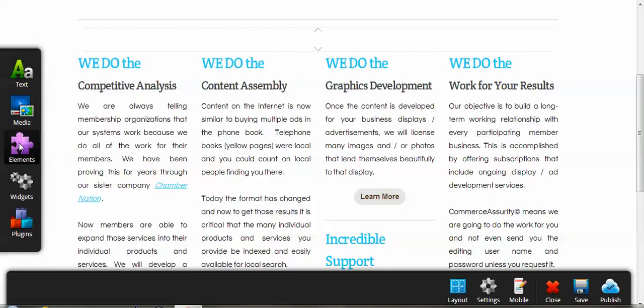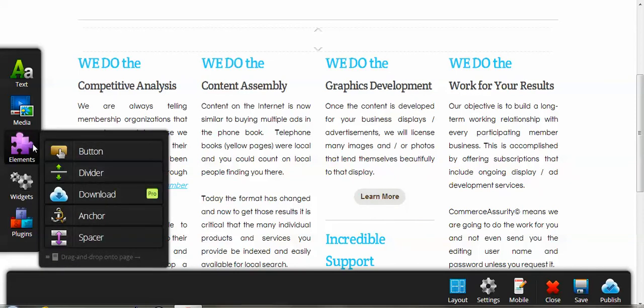Then elements, I keep pushing that button twice, there we go. Elements, you can add buttons to your website. You can put dividers between the content. You can set it up to where people can download documents or presentations or whatever it might be that you want to distribute through your website.